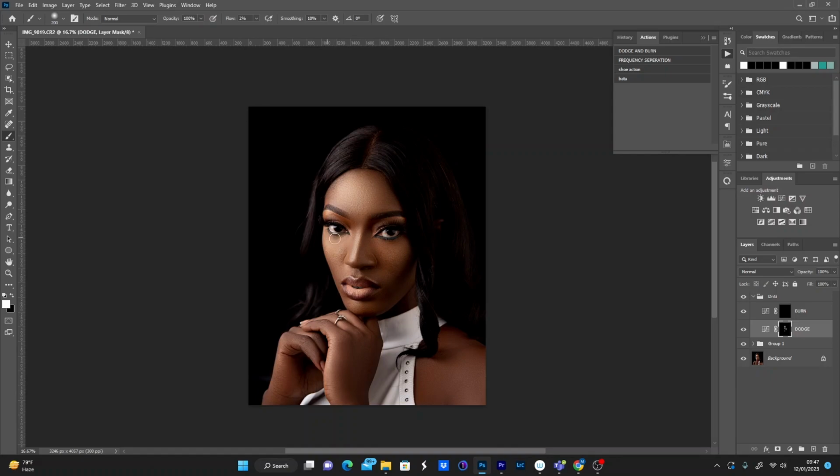Alright, so basically that's it. Now we are going to further highlight this part just so it gives us that kind of shine, right? So this is before and this is after, this before and this after.